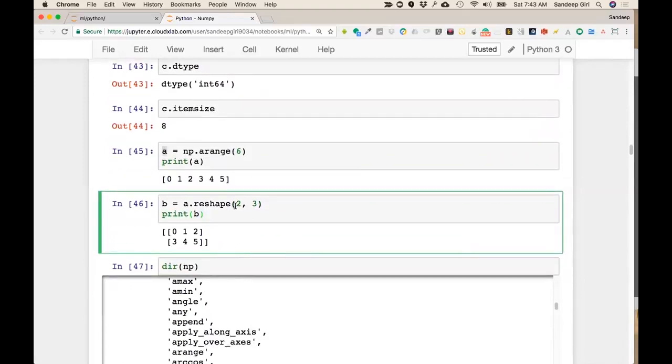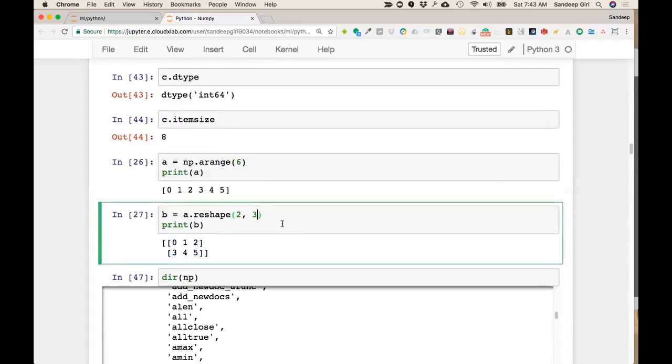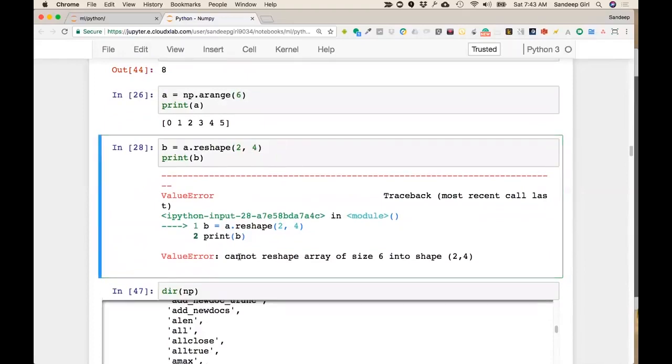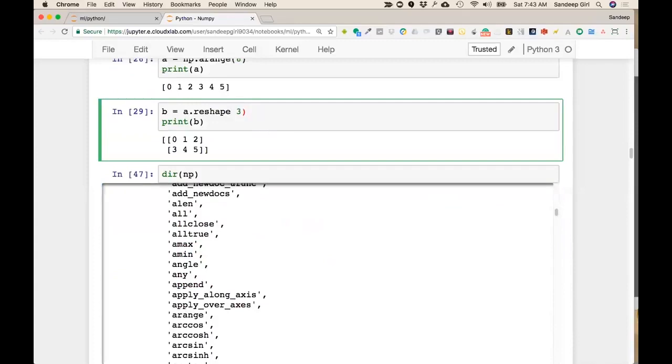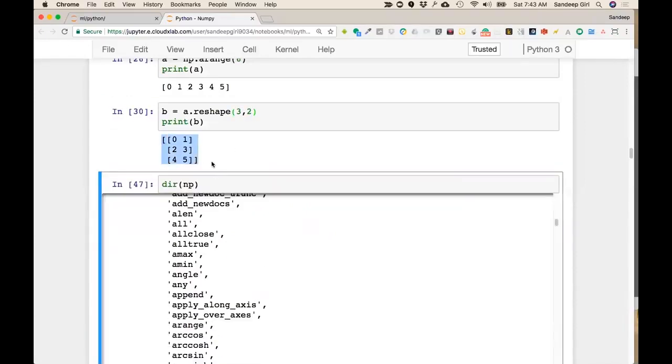Okay. If this is wrong, as in 2 into 3 is not equal to 6, as in if we say 2 by 4, it is going to give an error. All right. You can see that it has converted it perfectly. If we change this to 2 by 4, it's going to throw an error that cannot reshape array of size 6 into a shape of 2 by 4. So similarly, we can also convert this into 3 by 2. You can see that it has converted that into 3 by 2.